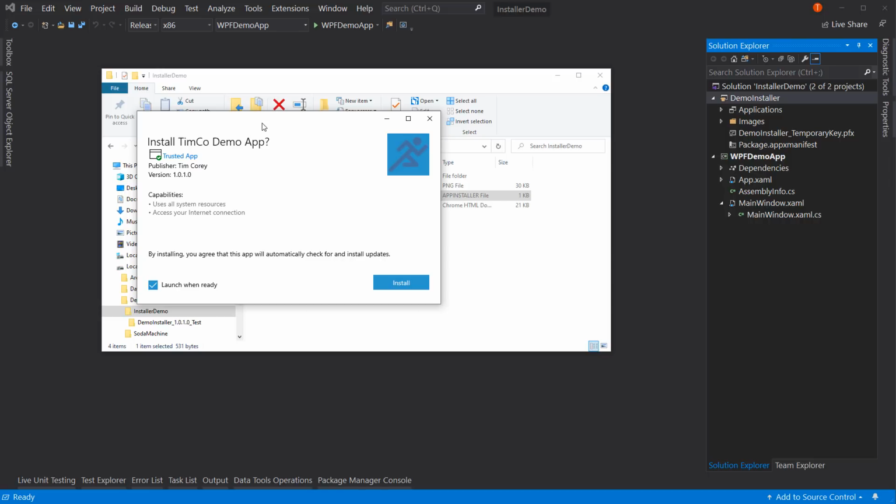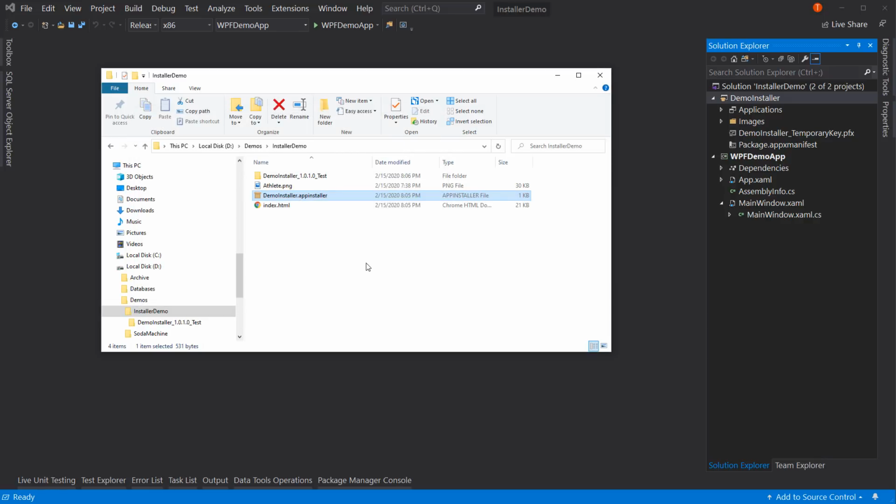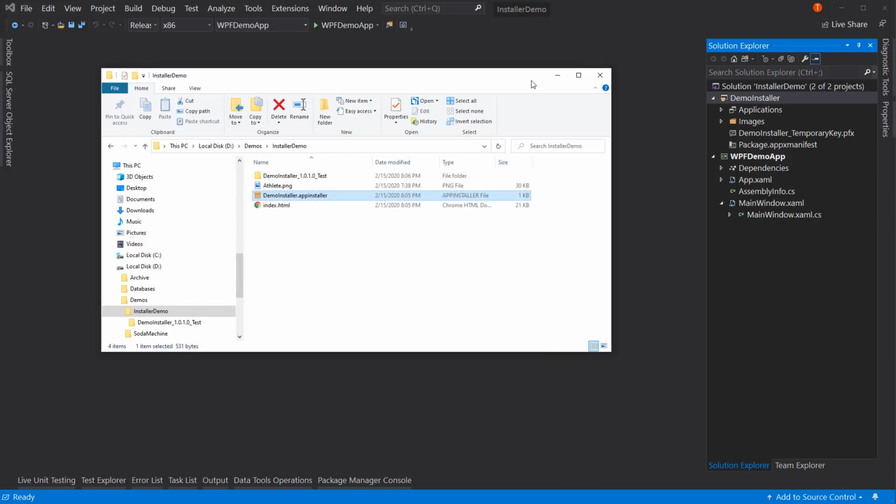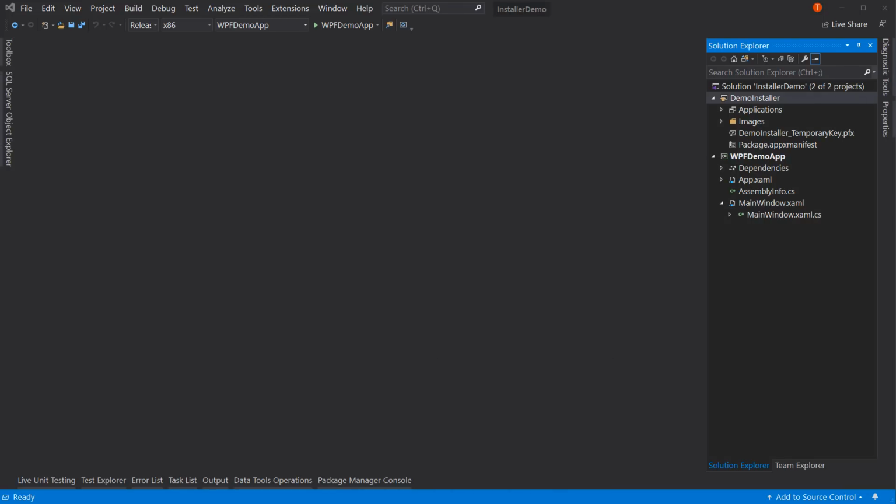So now that it's installed, the certificate that is, let's install the application. So I'm going to download and install the application, and now it's going to launch the application. There we go. This is our first version. Cool. So we have the application installed. In fact, it will be in my start menu. Now, I can't show you my start menu. It's off my screen, but it is there.